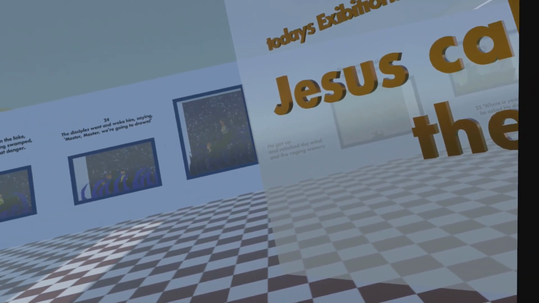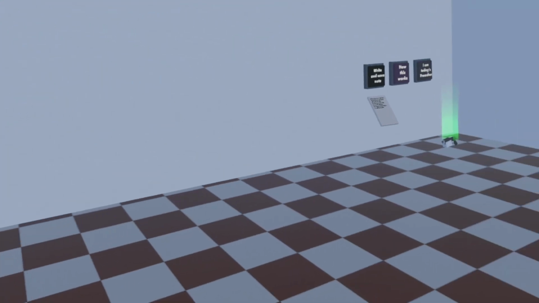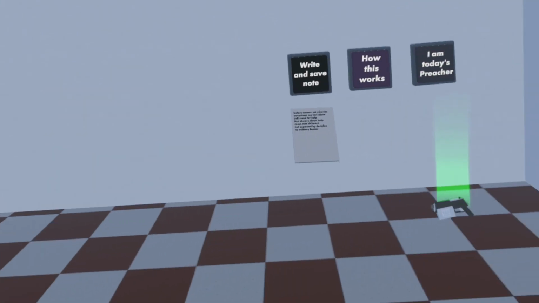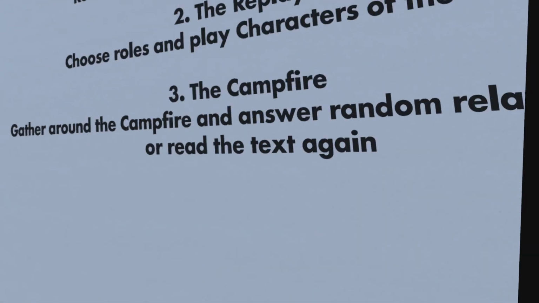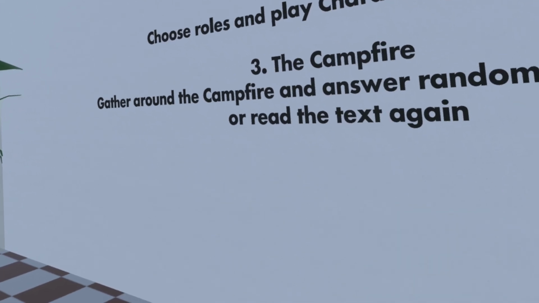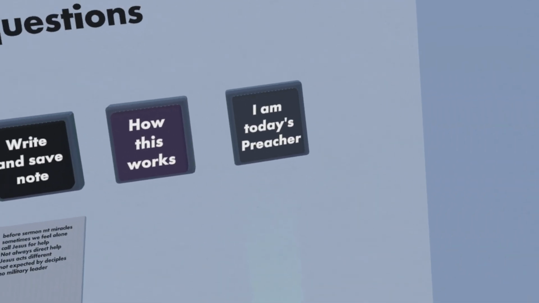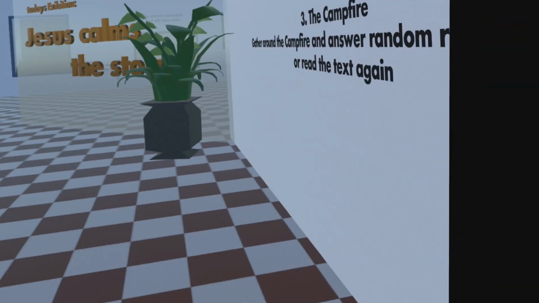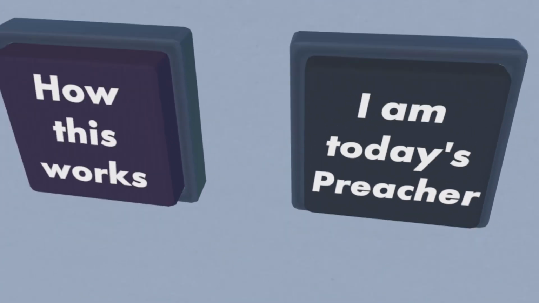There's three parts of the story that I will explain shortly in a bit, but we also have some moderation tools here. It's over here in the corner. It's always in the starting area at some corner. You have an explanation how this works, so it will explain to you how the sections work, but I will do this word by word for now. Then you have a button that's called I am today's preacher. So if you are the leader of this church, you preach today, you can press this one.